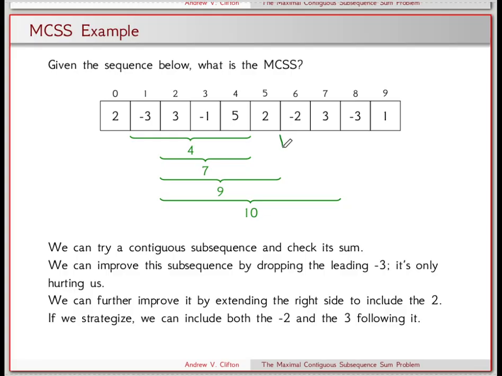If we look over here at these two, right? So we were looking at starting here and ending there. If I just add this -2 here, that would hurt me, right? But it's worth it to push through the -2 to get to the 3 on the other side, because 3 is bigger in magnitude than -2 there. So that's what makes this sort of interesting: sometimes you have to push through a negative number to get to a positive number on the other side of it there.